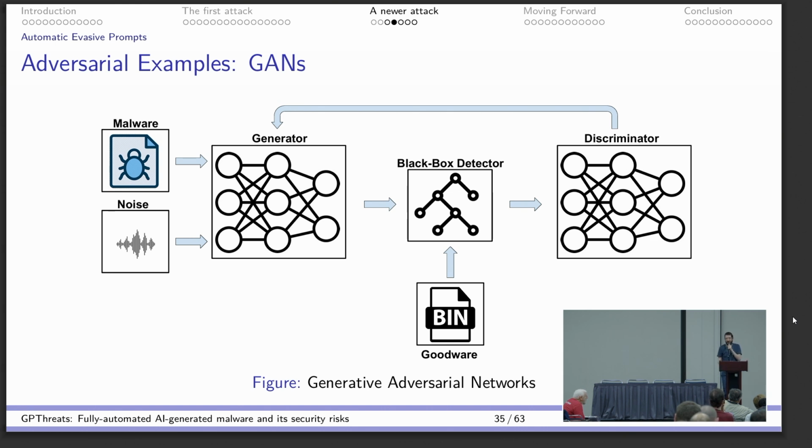But now we have LLMs, and LLMs are able to create code. So what if we couple the GANs to the LLMs? The GANs are going to suggest, hey, use this function, and the LLM is going to create the code for this function. And that's exactly what we did here.